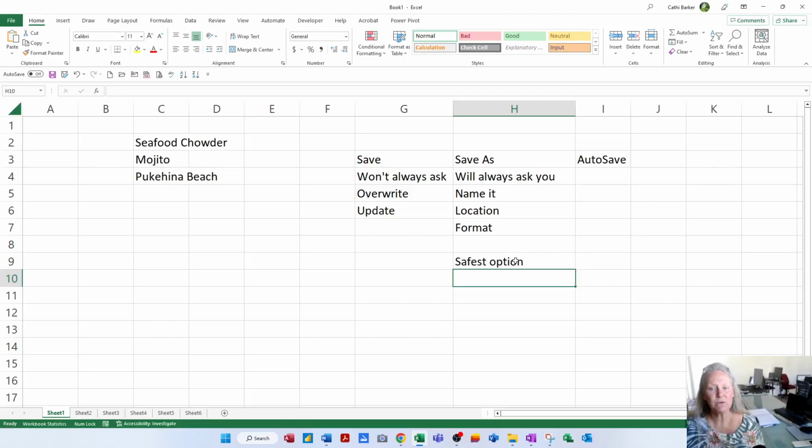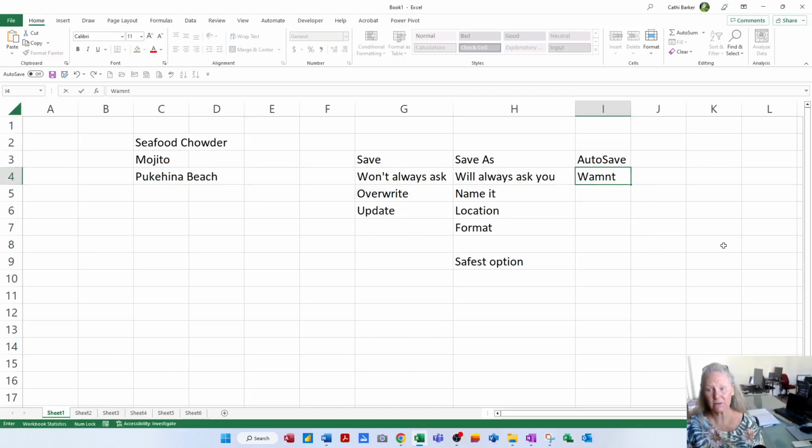Because every time you hit save as, it's always going to ask you, what do you want to name it, where do you want to put it, and what format do you want to save it as? And that way you won't accidentally overwrite or update a file when you shouldn't do. Now, autosave is when you want to save to the cloud.